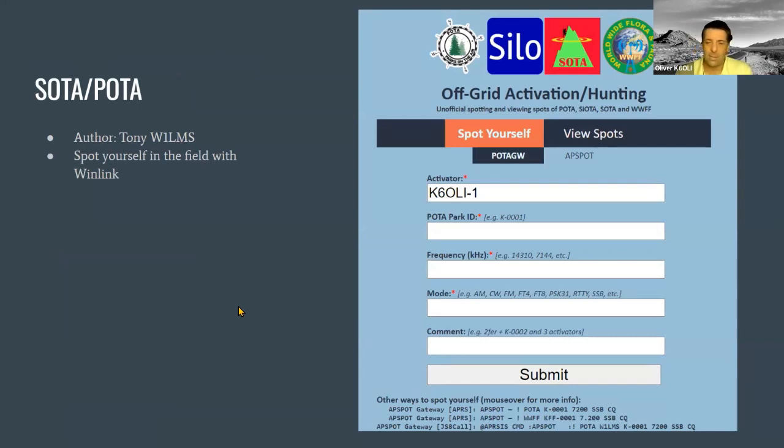But this is a fun form. How many of you, just show of hands, know what Summits on the Air and Parks on the Air is? Okay, quite a few. How many of you have done either SOTA or POTA? Just show of hands. Okay, quite a few of you.